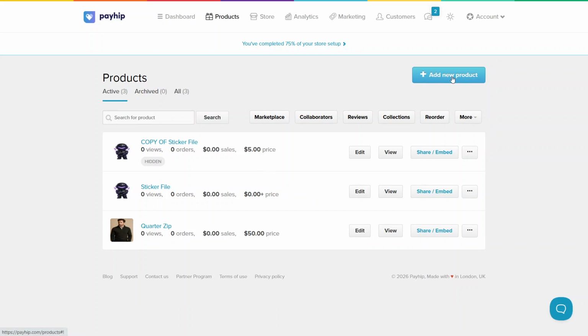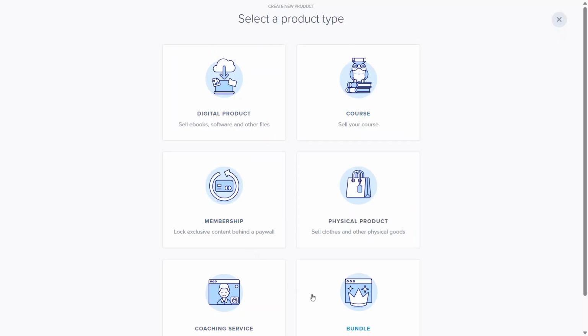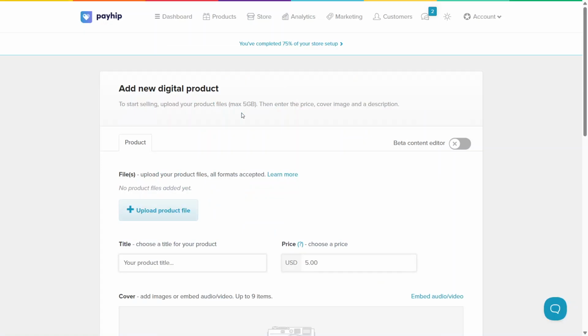Payhip will now ask what kind of product you want to create. Since we're selling a PDF, choose Digital Product. You'll be taken into the product editor. The first thing you want to do is upload your actual PDF file. Click on Upload Product File.